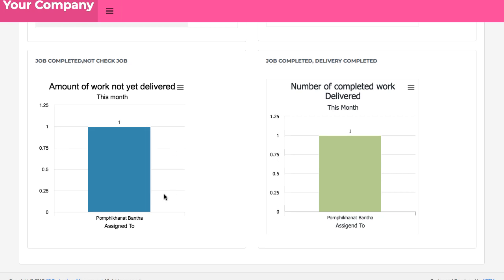And next, the last one is a graph showing jobs complete and delivery complete. It will show the number of completed work delivered in this month. It will show for each supervisor also.